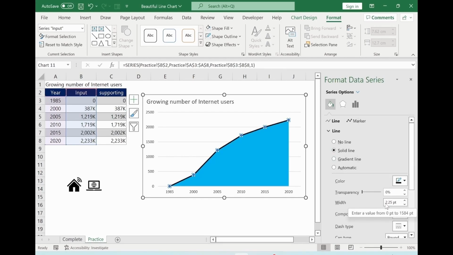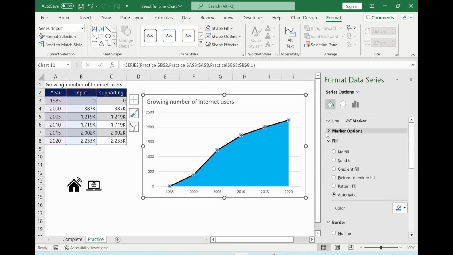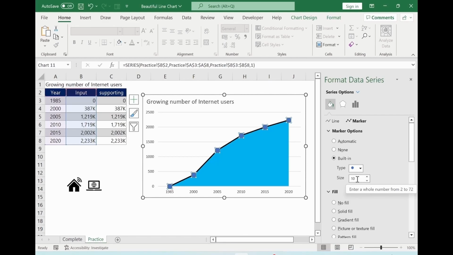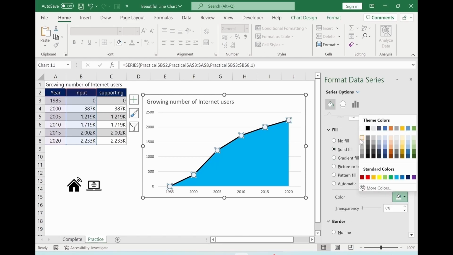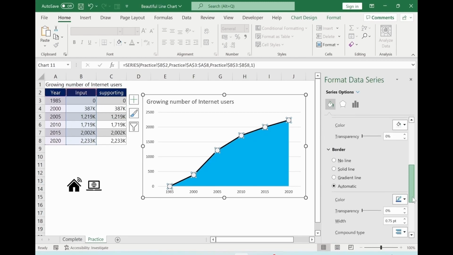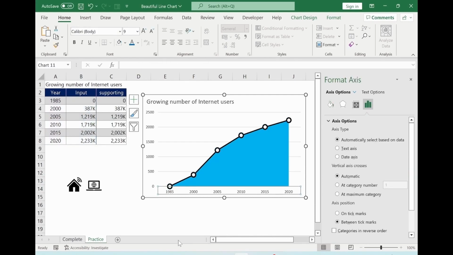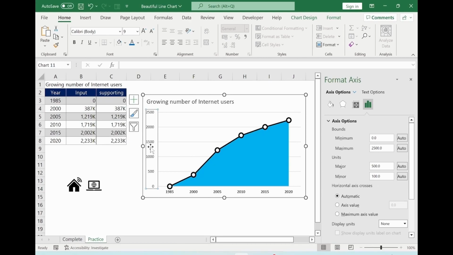Click the marker, go to fill and line, you choose the solid line, and the color I will choose is black. Width is 2.25, go to marker options, select built-in, size is 10. Go to fill, select solid fill, we choose this color here, we go down, border, select the solid line, black, which is the same color as the line here. Width, I will increase to 2.5. Select the bottom, Control B and make it bold. And also here, select, Control B and make it bold.